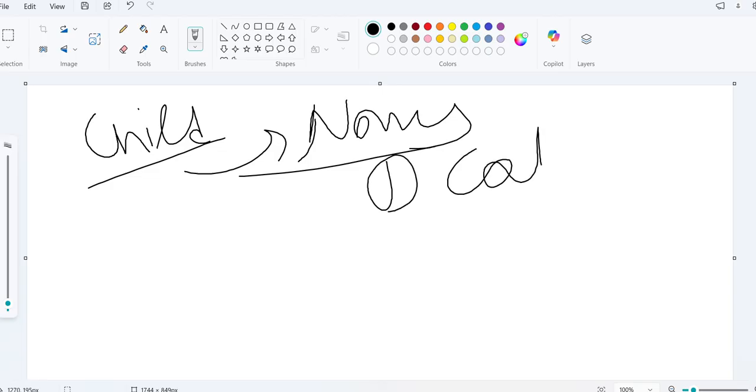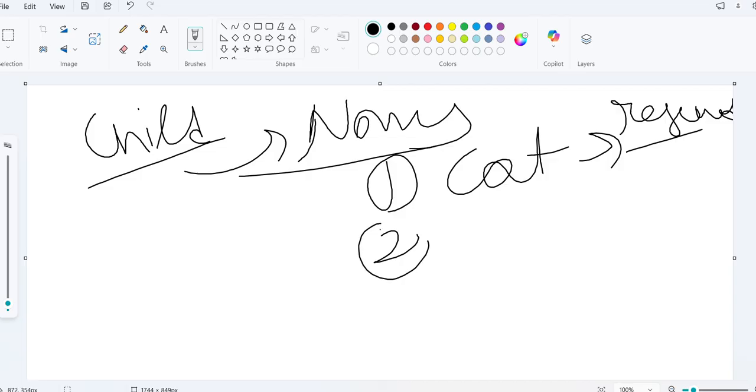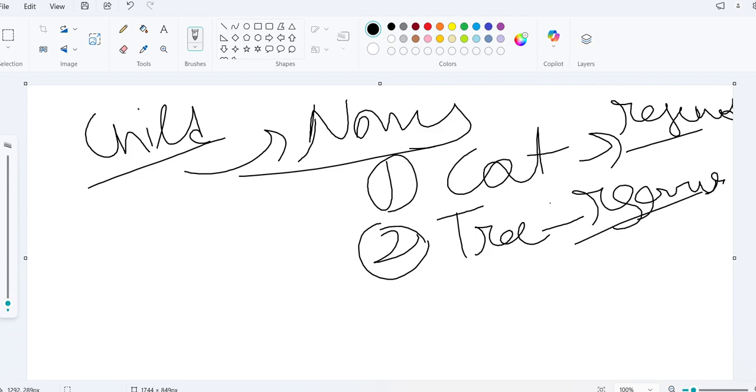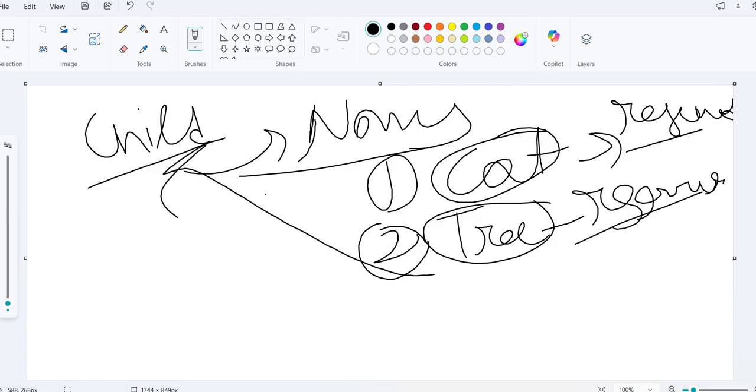First, cat. Cat is reserved. And another is tree. Tree is also reserved. These both are reserved, so we can't take them as a child's name. This type of words are reserved. Similarly, in Java we have some reserved words.